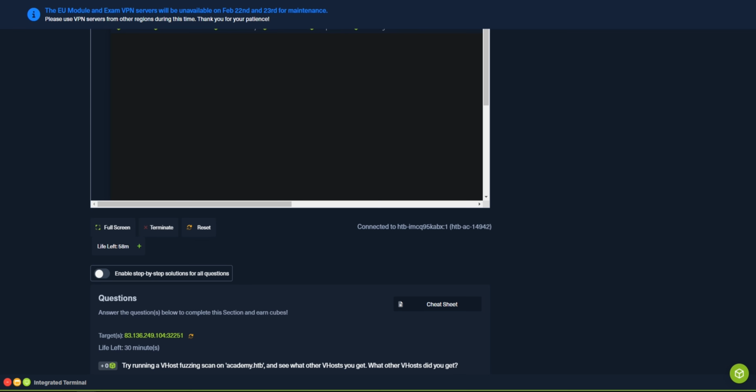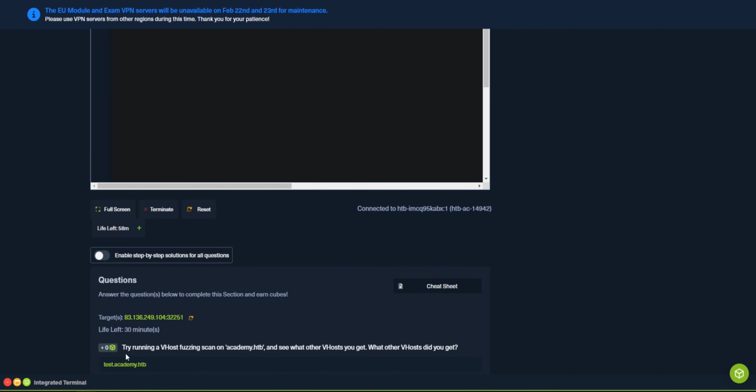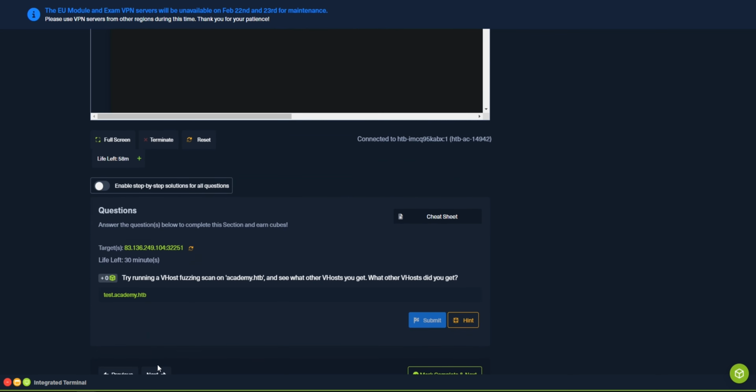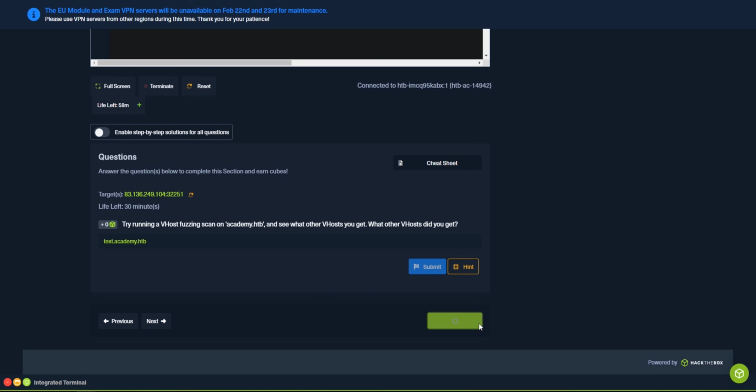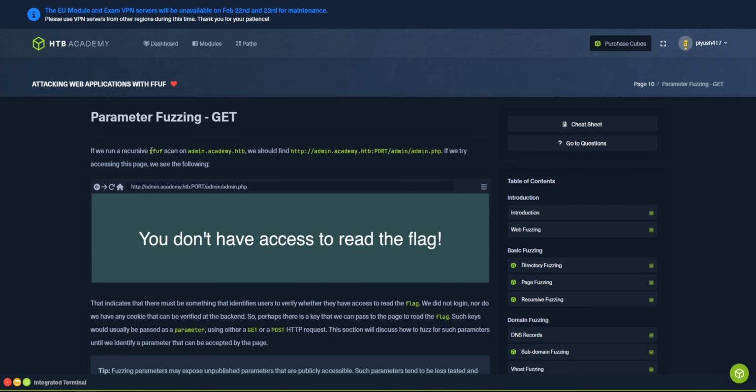So initially when we ran the scan, we found there is another virtual host, which is test.academy.html. Now we will move on to the next one, parameter fuzzing. If we run a recursive scan on admin.academy.html, we should find http://admin.academy.html/admin/admin.php. If we try accessing the page, we see the following.